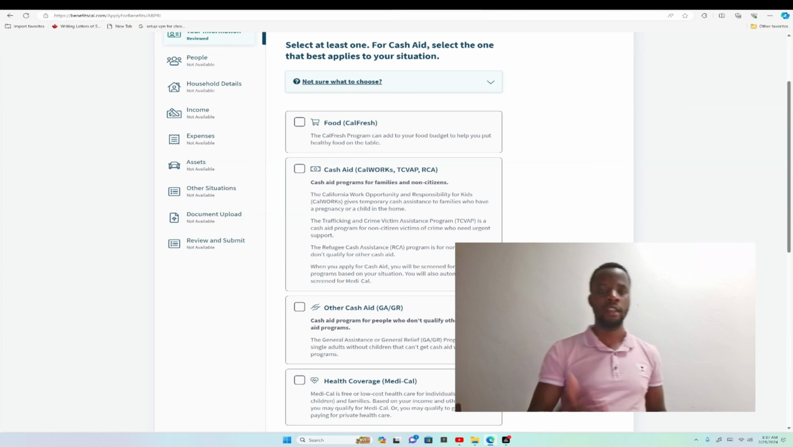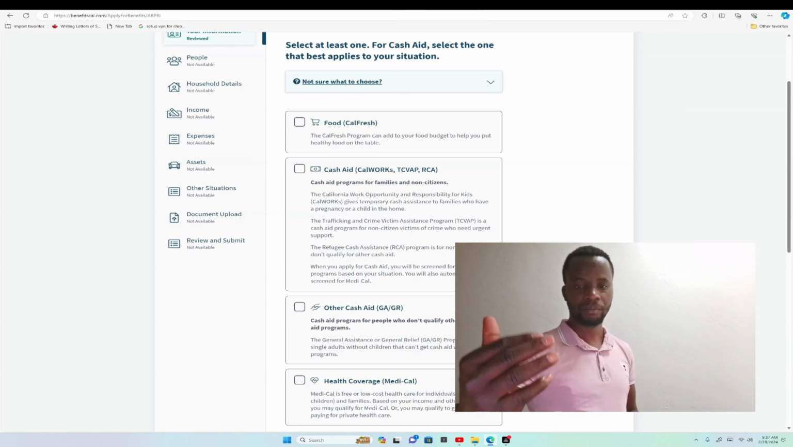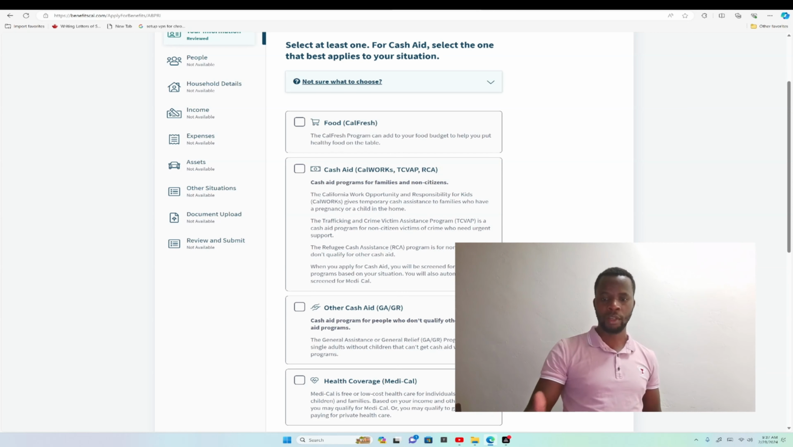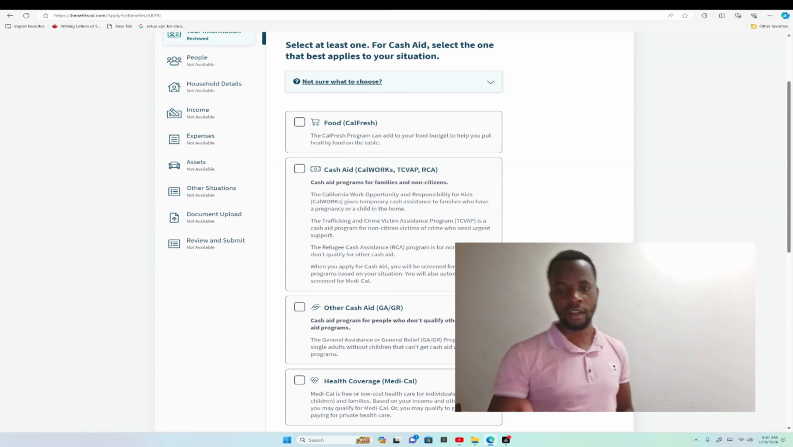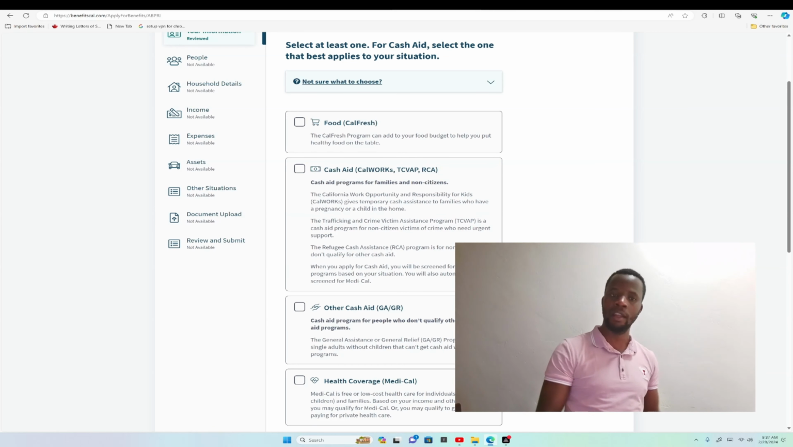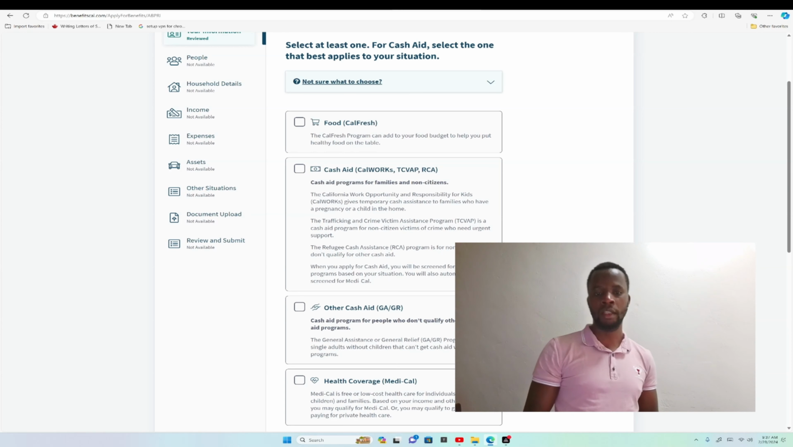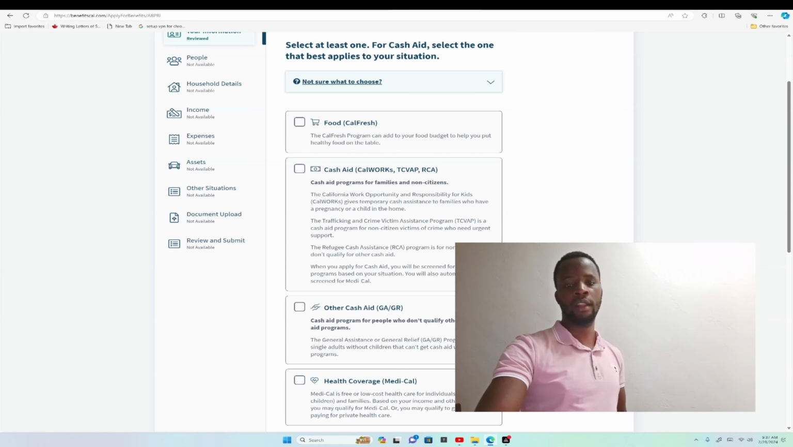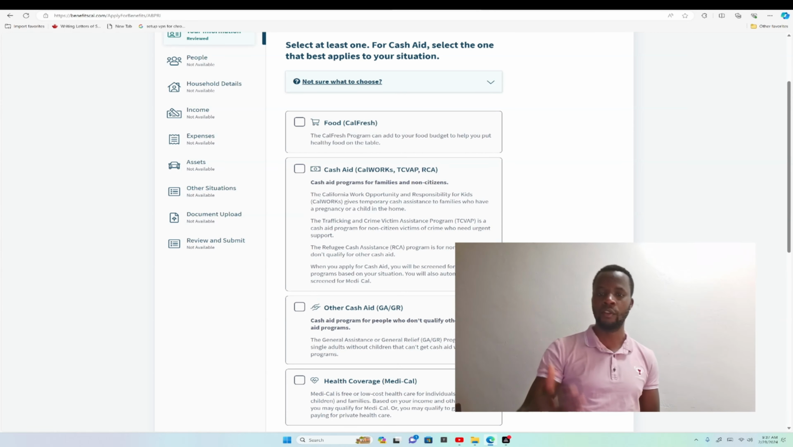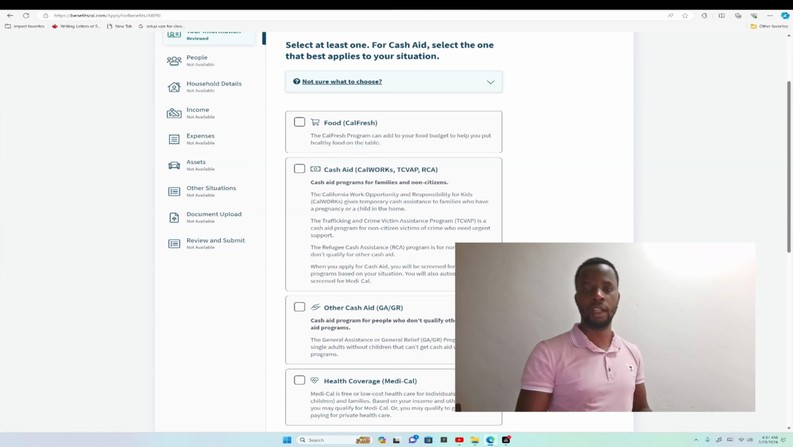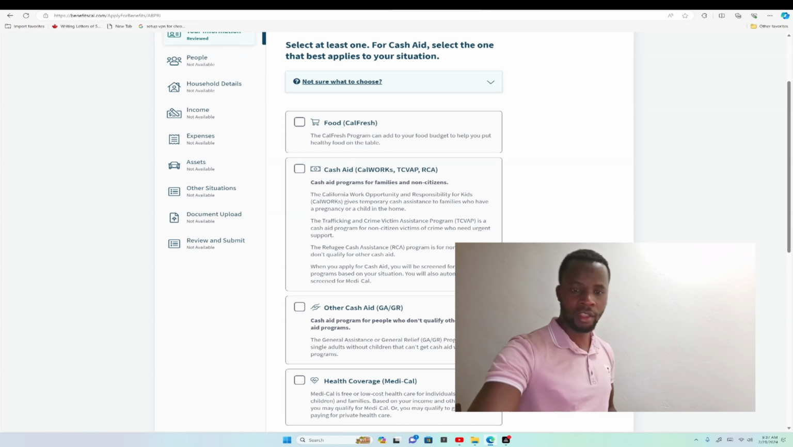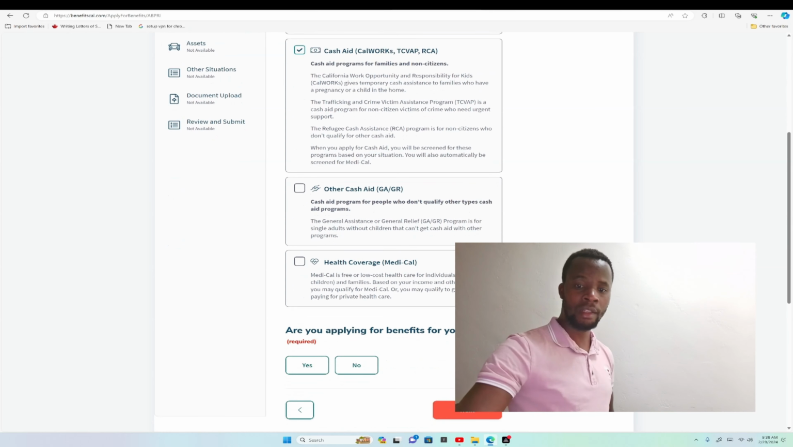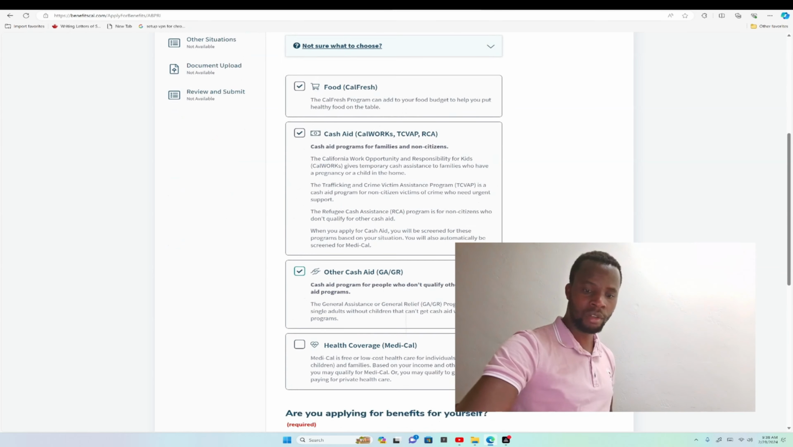This is where if you're working and you want the county to support you, like in taking care of your kids, or if your income is less and the county can come in and support you with some cash, then you come on this. But for food stamp, this is where the CalFresh program can add you to your food budget and help you put healthy food on the table. So the other thing, so you can choose the one you want. Maybe you want all of them. Then you want all of this program.